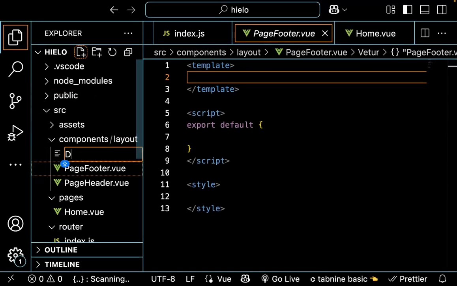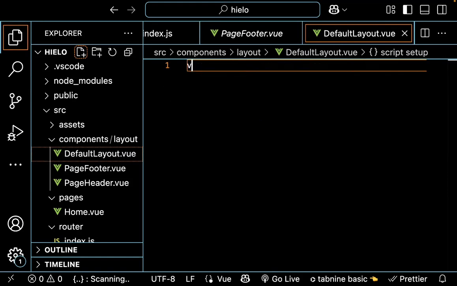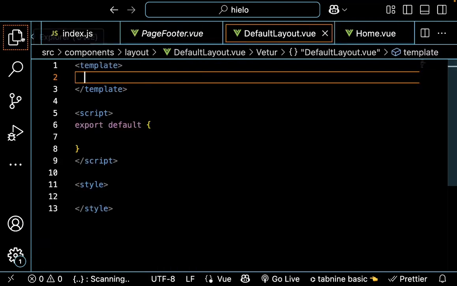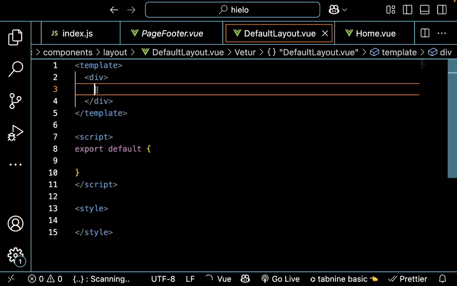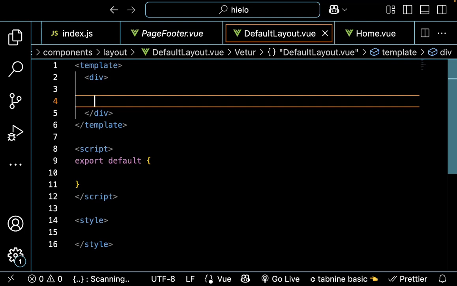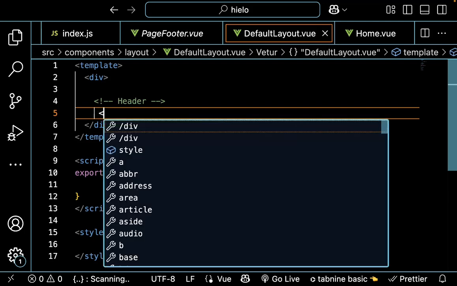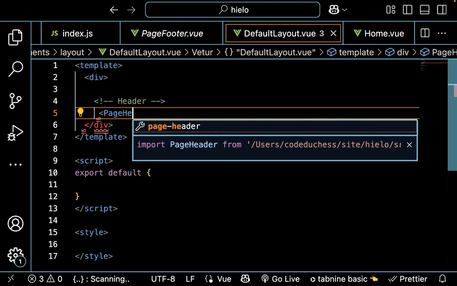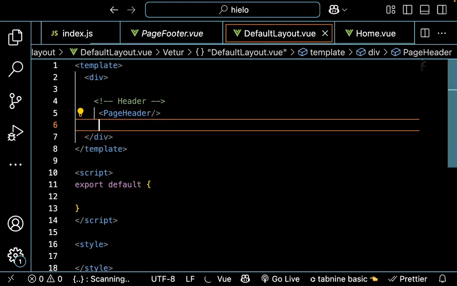The last one I want to create is the default layout.view. This is where we're going to place the footer and the header to create this layout form. Let me show you. So here I'm going to comment header, and I'm going to bring the header here. So I say page header, close this up.